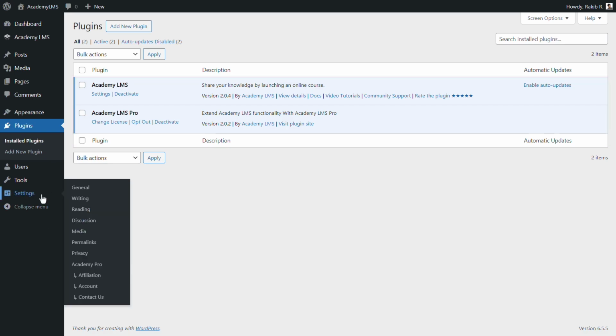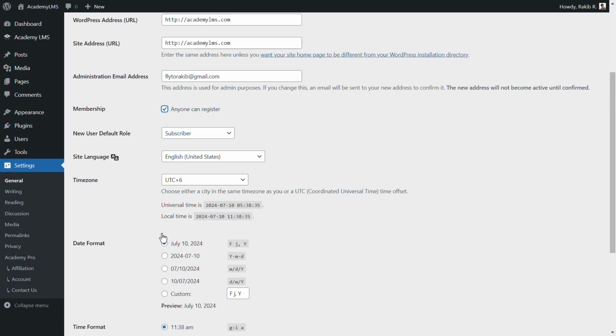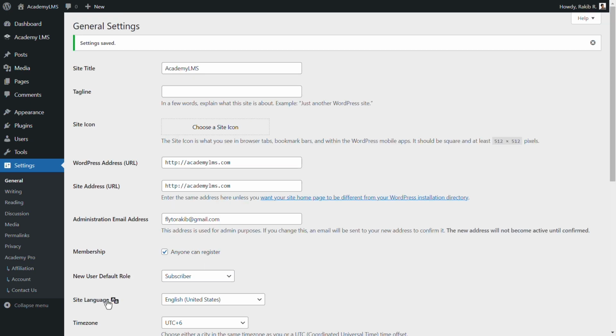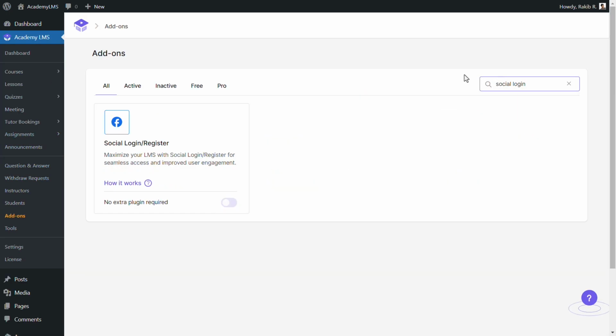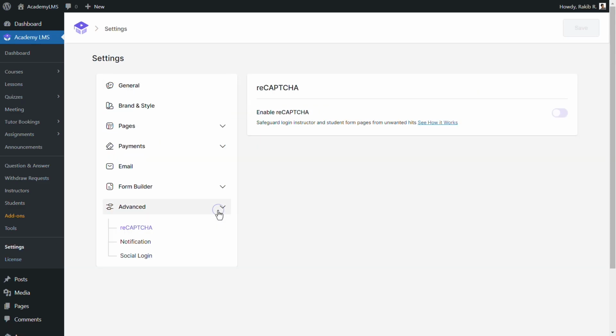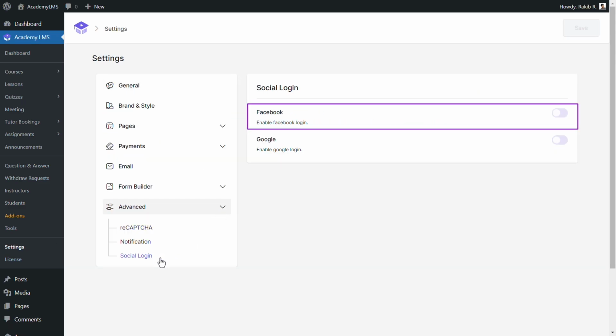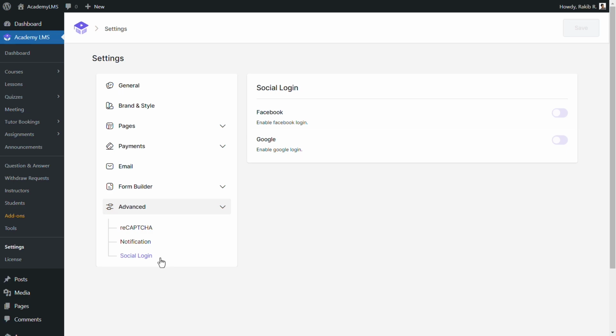Next, enable anyone can register from the WordPress dashboard settings. Now enable the social login add-on from Academy LMS. Navigate to Academy LMS settings. Locate social login from advanced settings. Available social login options are Facebook and Google.